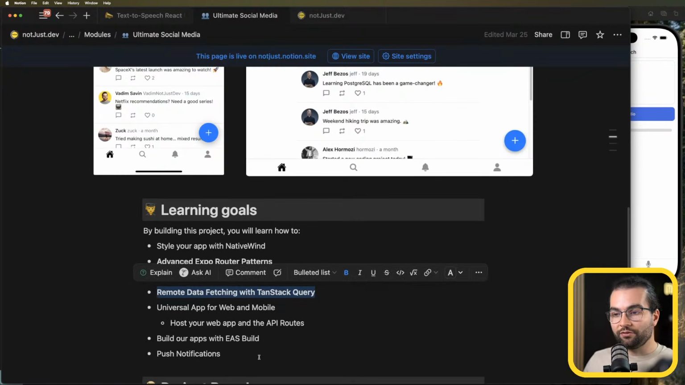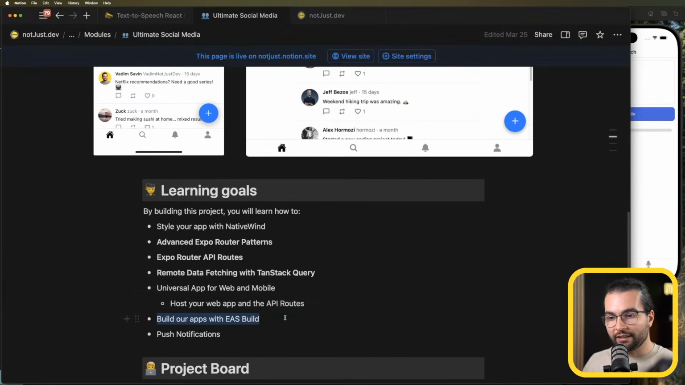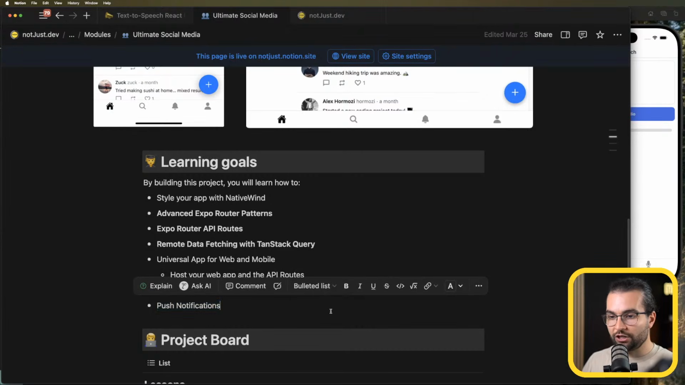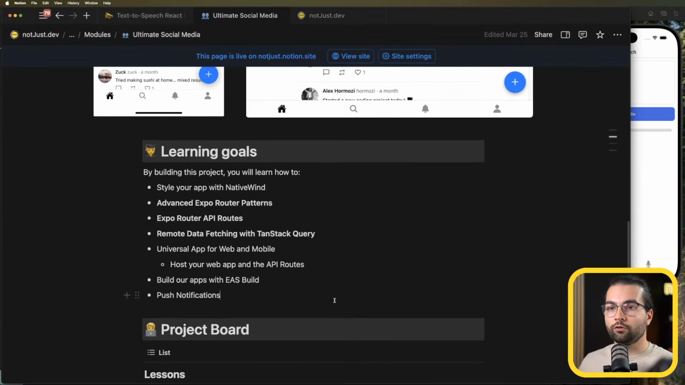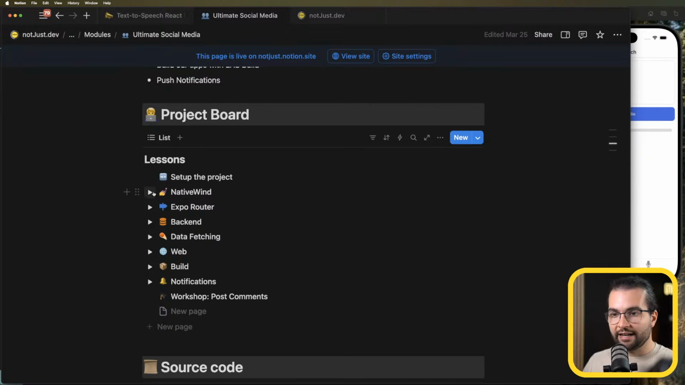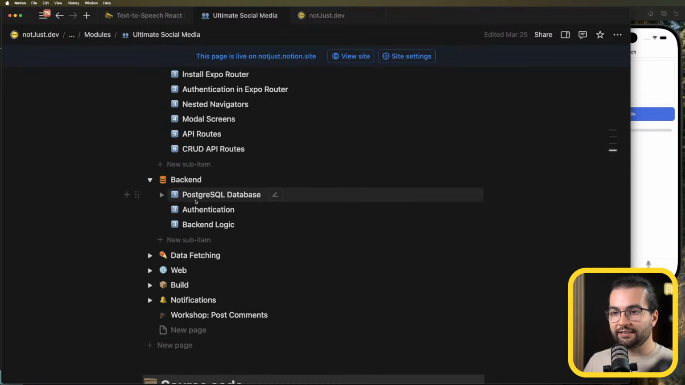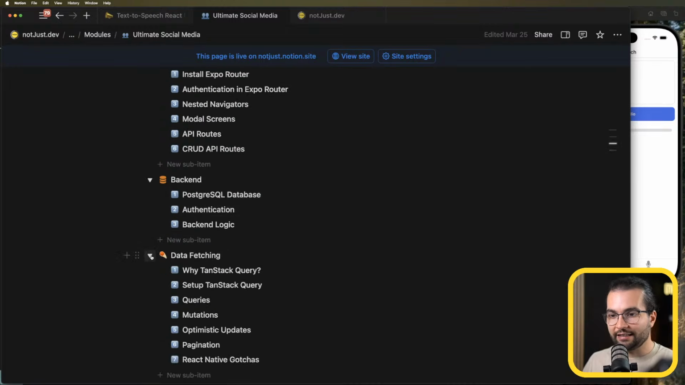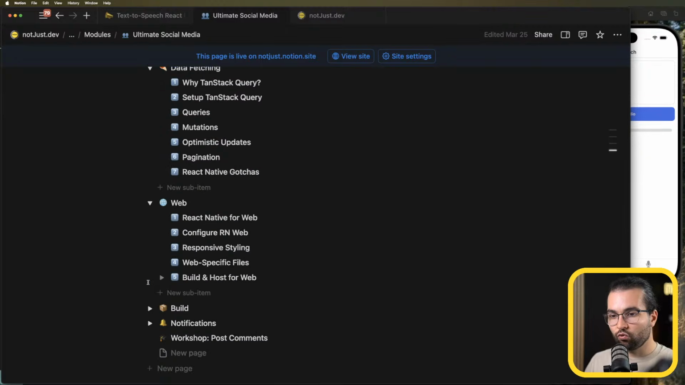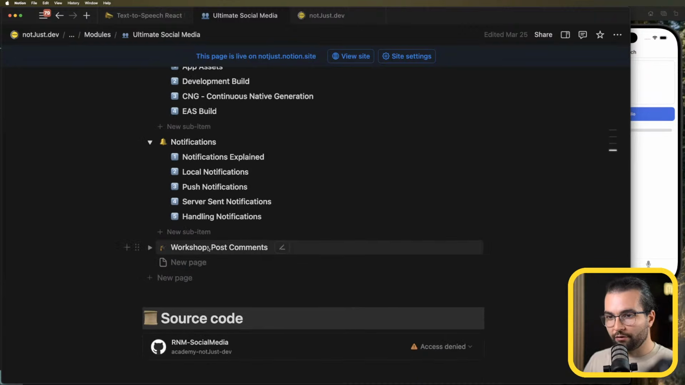We're also learning a lot about TanStack Query, how to manage that in our front end, how to build the application for both web and mobile, how to host it together with API routes, how to build it using EAS, how to integrate push notifications. So as you can see, there is quite a lot of things that you're learning just in 1 out of 7 projects here. And in terms of lessons, everything is split into Native Wind, Expo Router, backend with Postgres database, data fetching with TanStack, web, EAS build, notifications, and the workshop at the end.